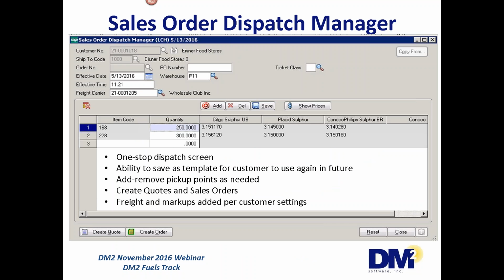You'll find Sales Order Dispatch Manager under the Petrolink main menu. So you may be wondering, where do I set it up? The nice thing about Sales Order Dispatch Manager is that it uses the setups you have already completed: item pricing, price table maintenance, freight rates, so the amount of setup is minimal. You can save off the templates for different customers, and you can add or remove pickup points on the fly.